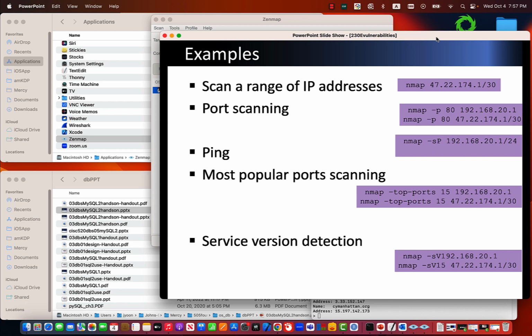32 bits, 4 bytes, right? Therefore, we have 3 dots. So one number dot, second number dot, third number dot, fourth number. If it is IP version 4, version 4 means a 4 byte long IP address. If that is IP version 6, then 16 bytes are used.